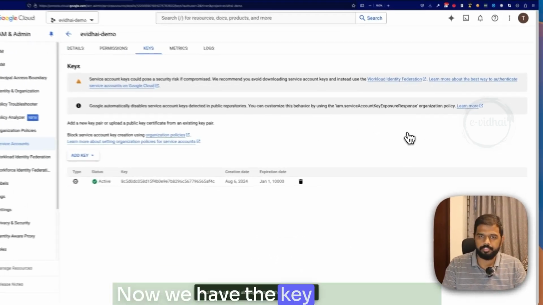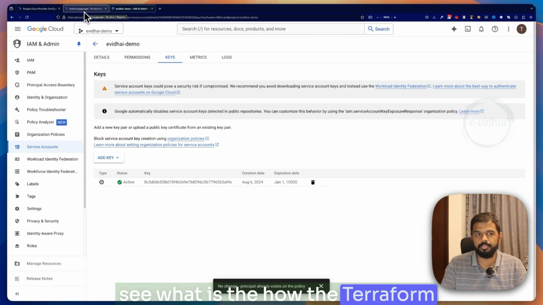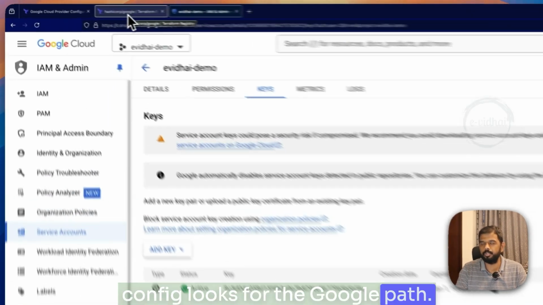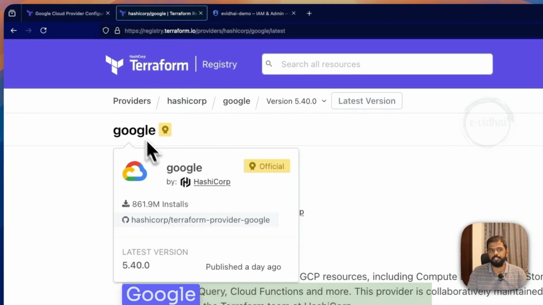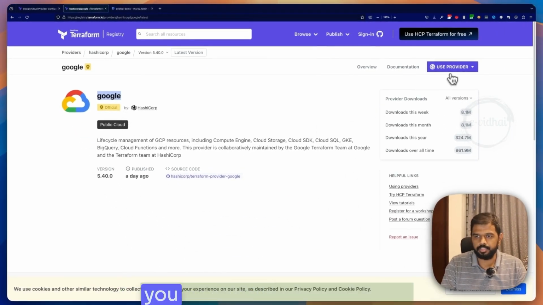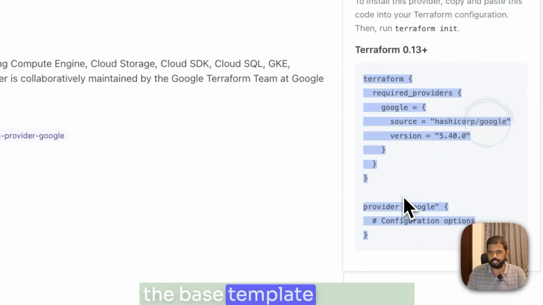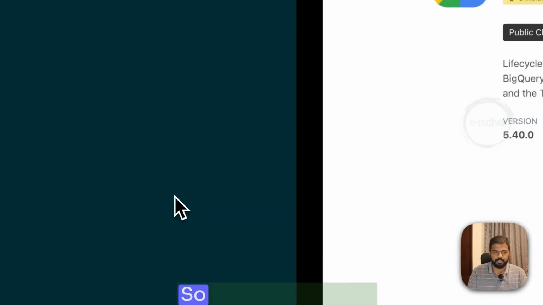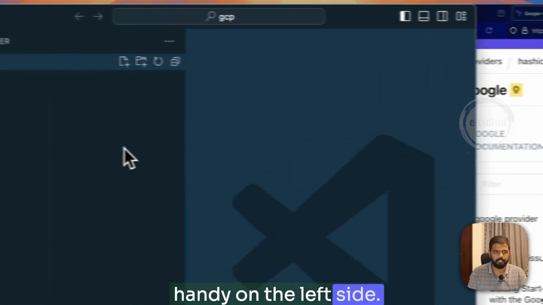Now we have the key, and let's also see how the Terraform config looks for the Google part. So there is a provider called Google, which is officially managed by Google under Terraform. And unlike any other documentation, you can go here and look for the use provider documentation, and you can just copy paste the base template over here.